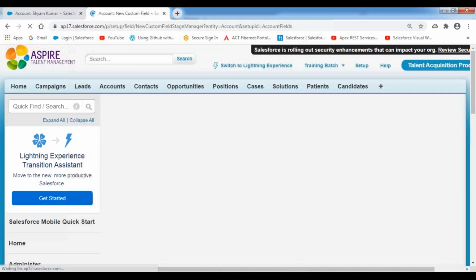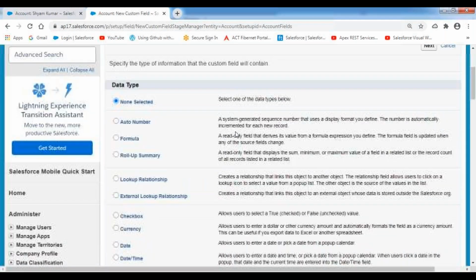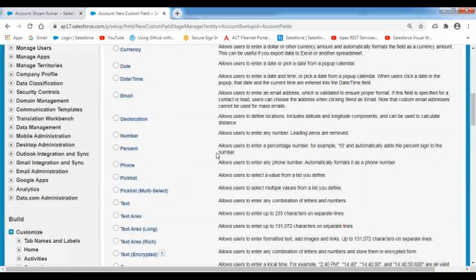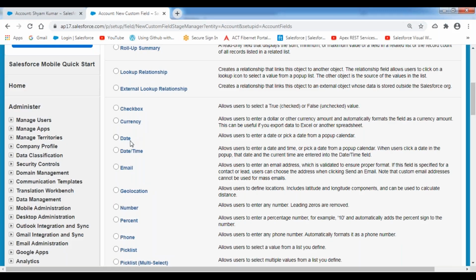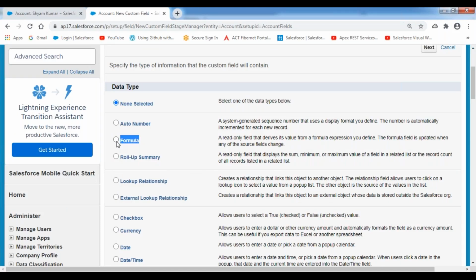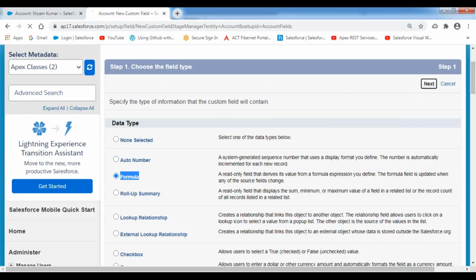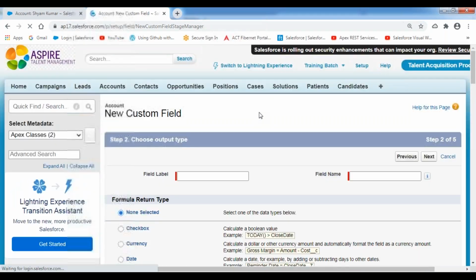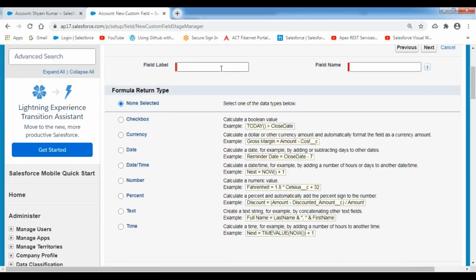Previously we were selecting data types such as auto number type, checkbox type, currency type, date time, email, like that. But now I'm selecting the data type called formula. Select this formula data type. Click on Next button. Now it will ask you to specify the field label and the field name. So now here I'm indicating the field label and the field name over here.